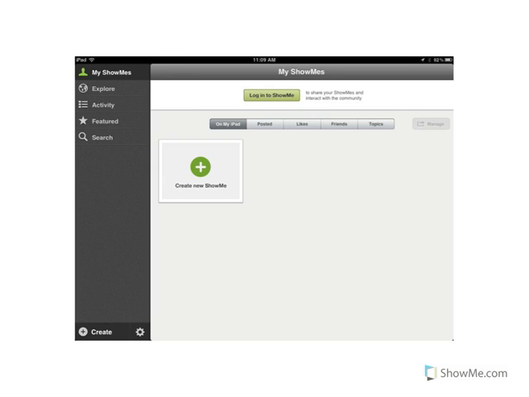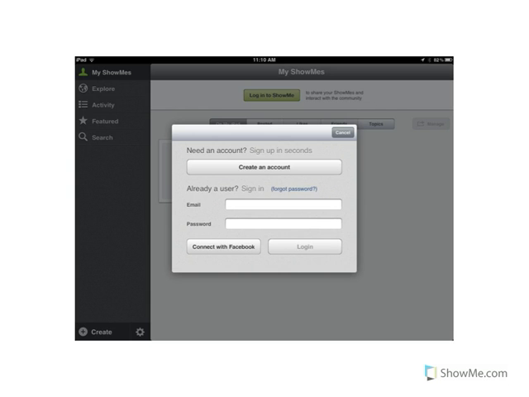And when you click on that icon, you're greeted with this screen to start. And you're going to want to log into showme. So you're going to click on that. And you're going to get to this screen. It's going to ask you to either create an account or log in. And if this is the first time you've ever done this, you want to create an account.